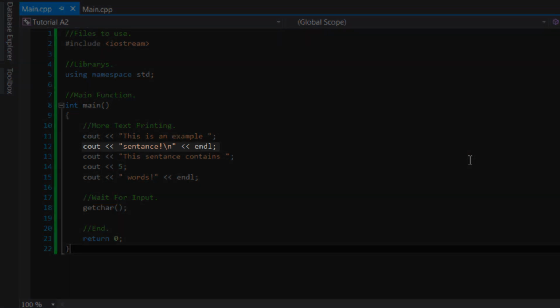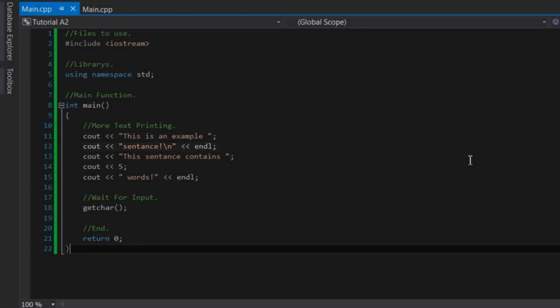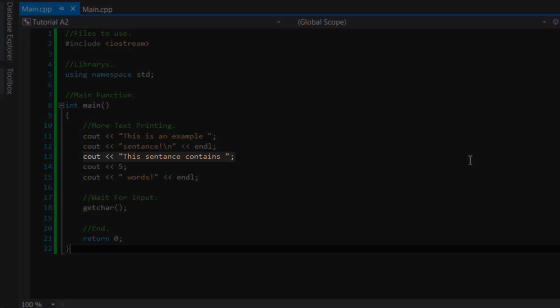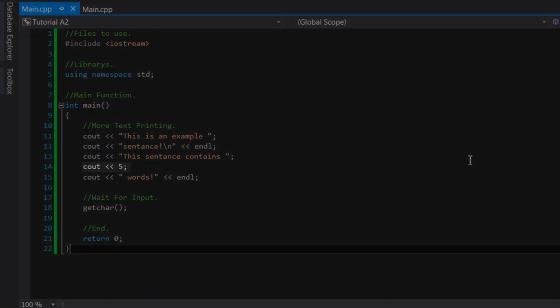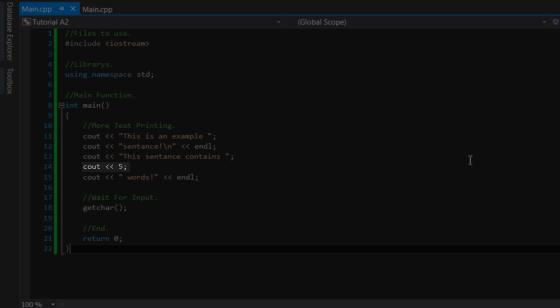Then we said cout, followed by an output stream operator, then sentence backslash n, followed by another output stream operator, and then the keyword endl, which printed the word sentence, and then created a new line because of the backslash n, and then created another new line because of the endl keyword. Then we wrote cout, followed by the output stream operator, then "this sentence contains," and a semicolon, which just prints out "this sentence contains," but does not create a new line after printing. Then we said cout, followed by an output stream operator, and then the number 5, followed by a semicolon, which just prints the number 5 without creating a new line after it.